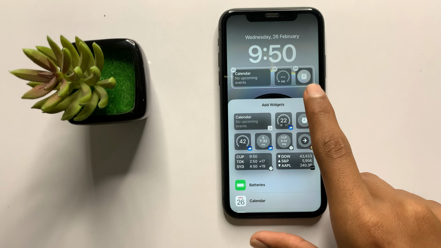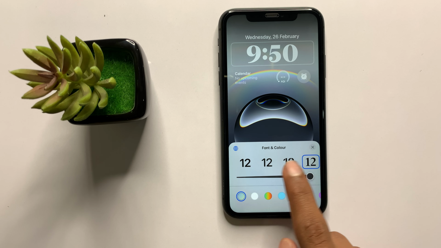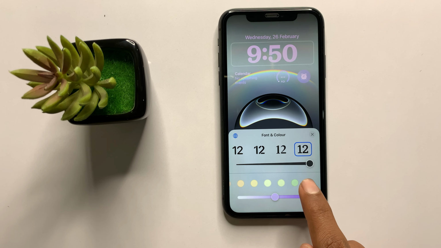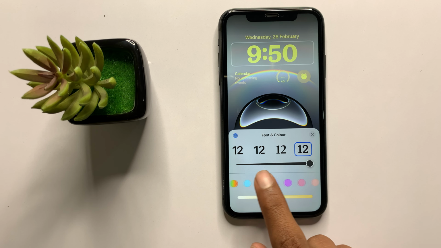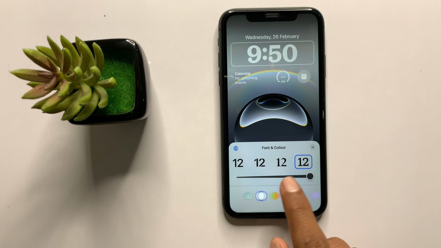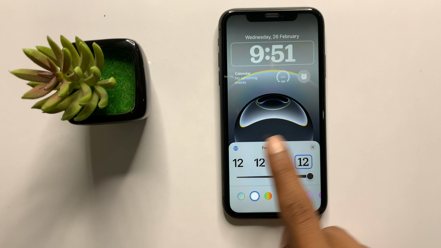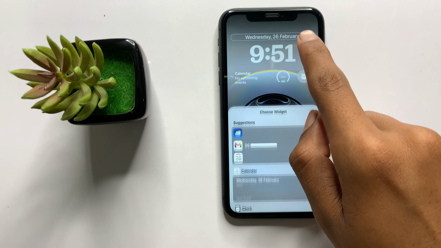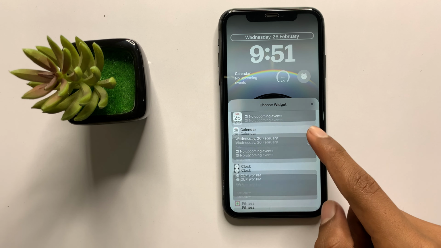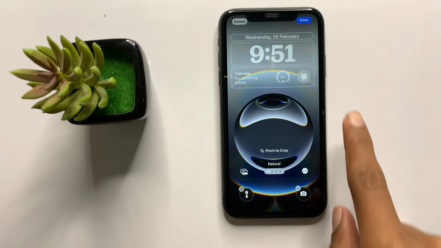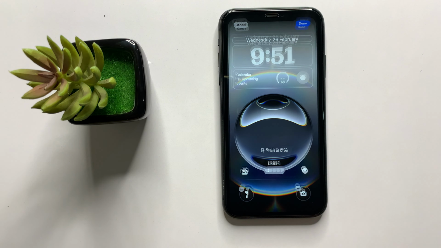And then here you can change your clock style, color, and here you can change your date and daytime, and then click on done.